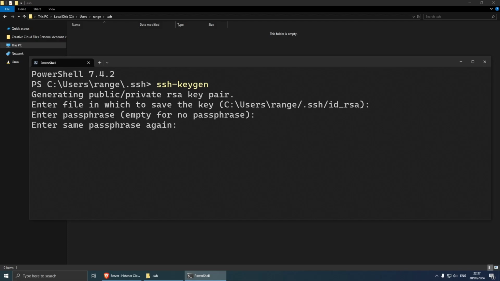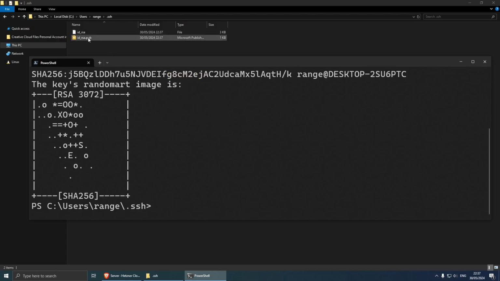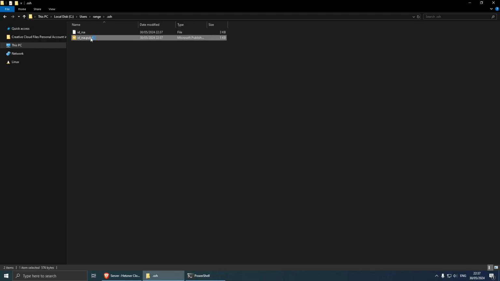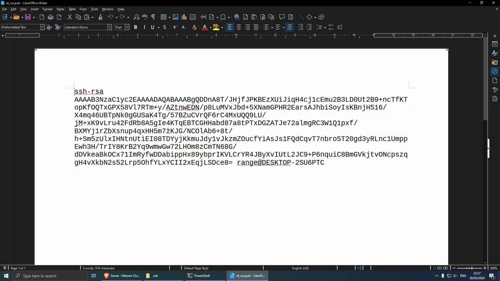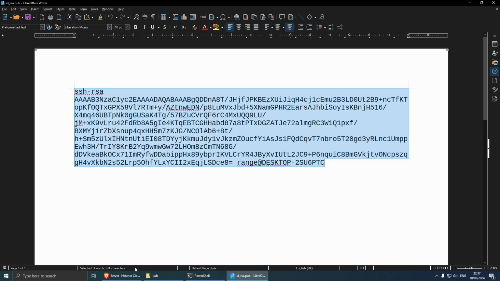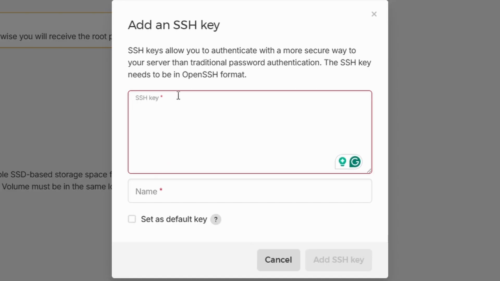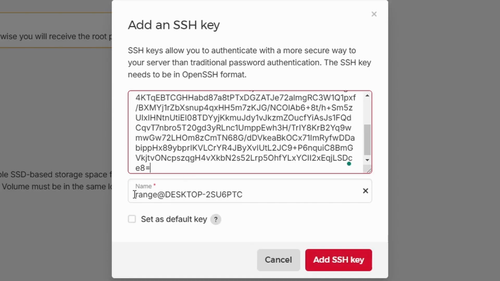Press enter 2 more times. And then this should create a public file for us in here. If you open this public file in any text editor and copy this, go back to Hetzner and paste the SSH key in here, and this should fill the name for your PC as well, and you can choose set as default key. Add SSH key and we're good to go.